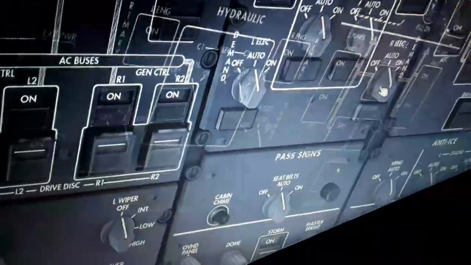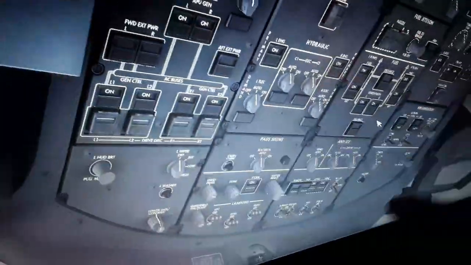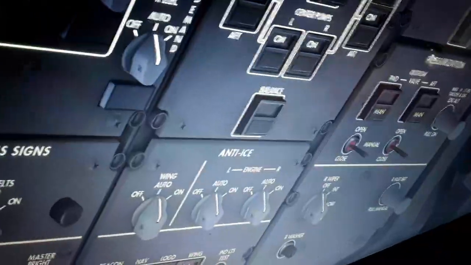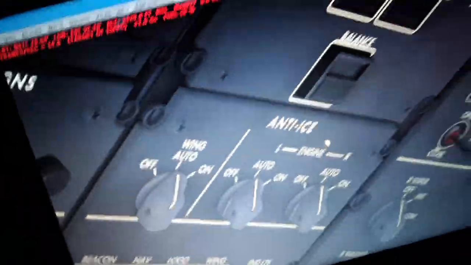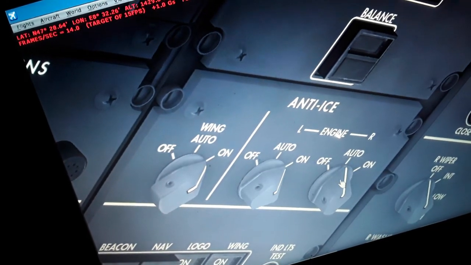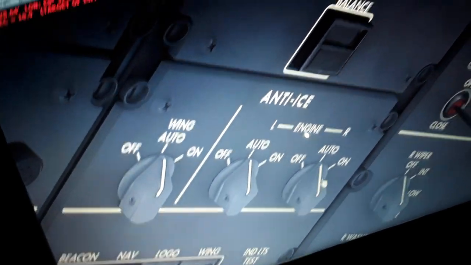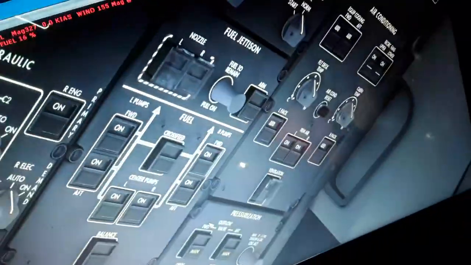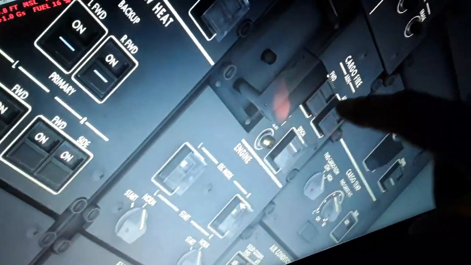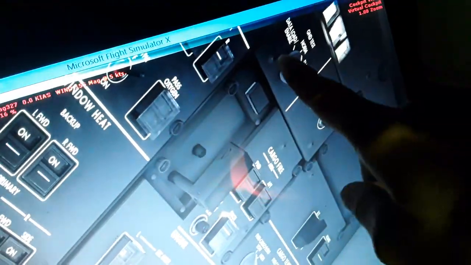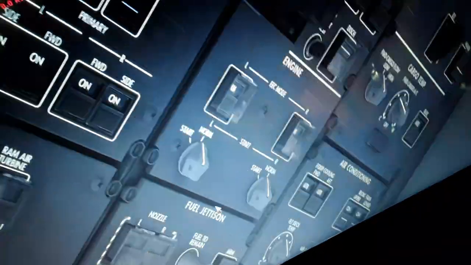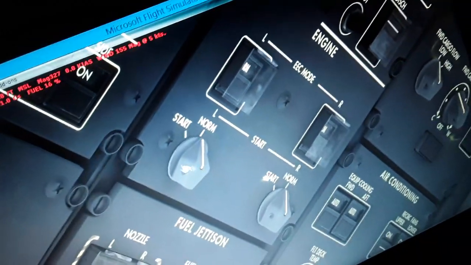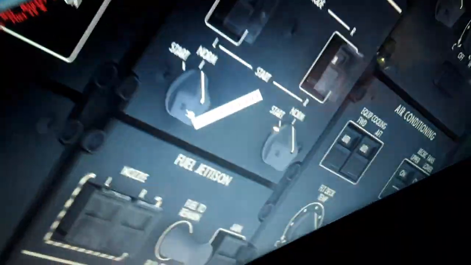So we have also the lighting system and the windshield wipers. We have the fuel, we have wing and engine anti-ice over here on or auto position. We have the fuel system over here. We have the electronic, we have the cargo fire and APU fire, some other systems here. The engines, the electronic engine control for the engine, normal and alternate. The auto start for the engines. I'm gonna show you in a couple of seconds.